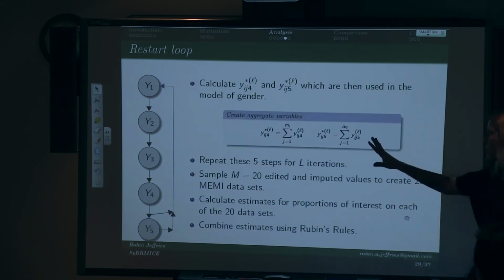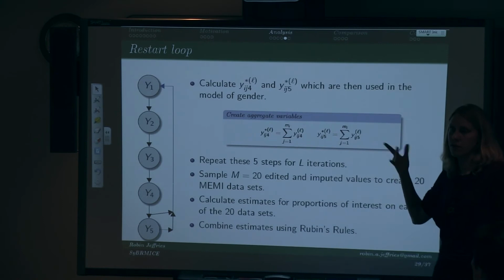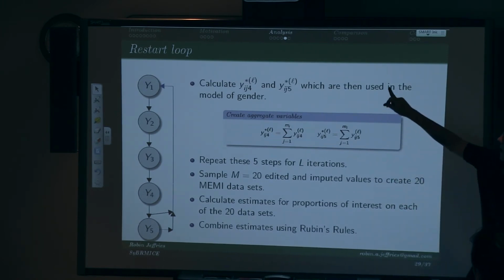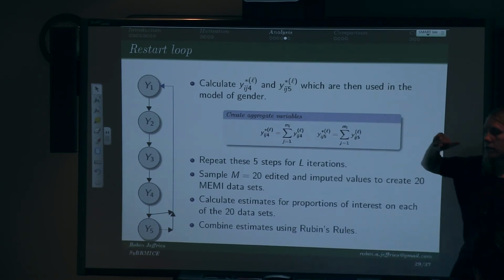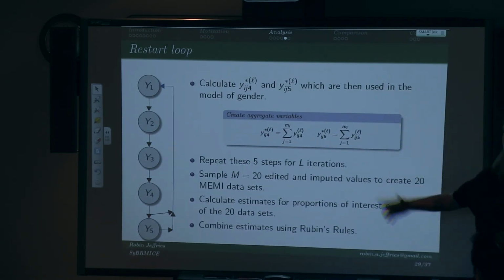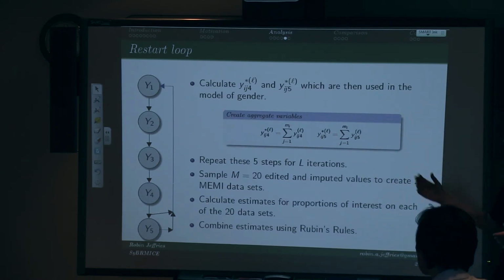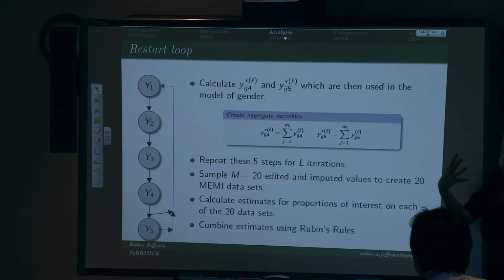So at this point, I'm just doing a simple aggregation of those cap variables across the surveys, so I could feed that back into the model for gender. And that whole cycle gets repeated for L iterations, or until these sampled values converge and stabilize. Then out of all those, I'm going to pull 20 samples and make 20 multiply imputed, so I have 20 multiply imputed and edited data sets. From there, I'll calculate the estimated proportions of interest for each of those, and combine the estimates using Rubin's rules.